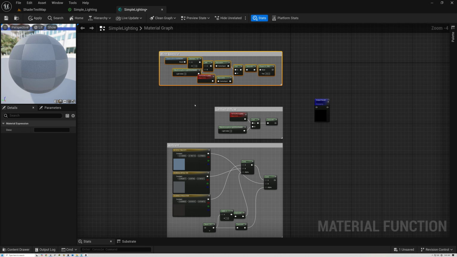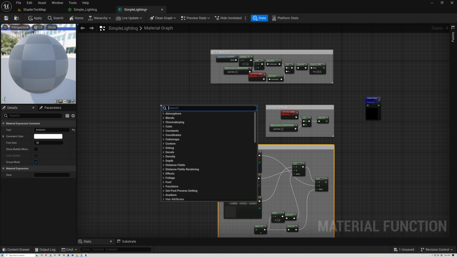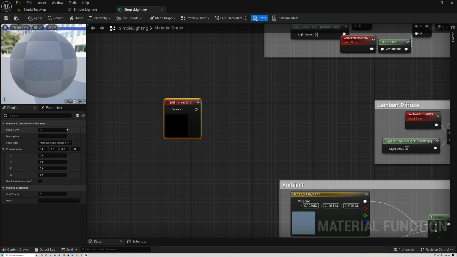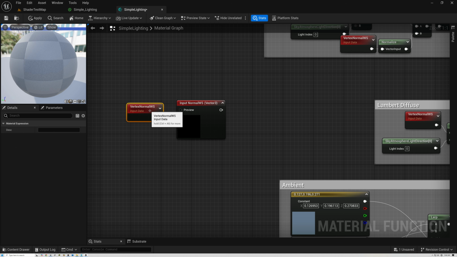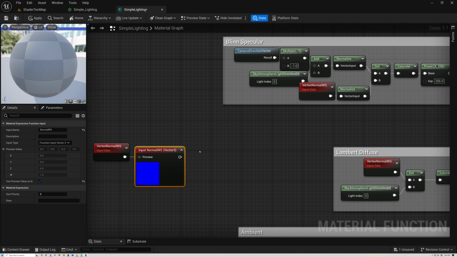Okay, now each of these individual components of our lighting need a normal. So let's go ahead and add a function input. And we'll set this to be a vector 3, and we're going to call this normal world space. And we need to add a default for it. So let's just add a vertex normal in world space, and that will be our default value. And we need to make sure that we check this really important box down here so that it's going to use our default. Okay, so there's our normal coming in world space.